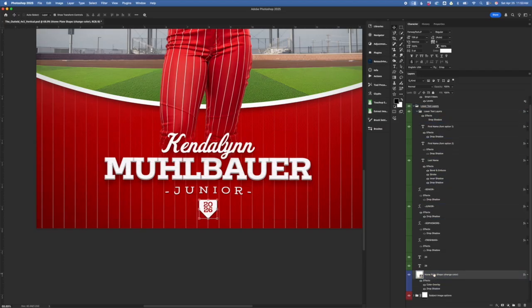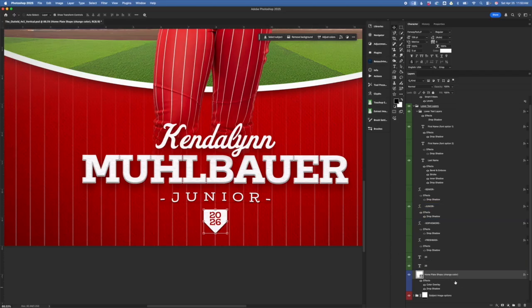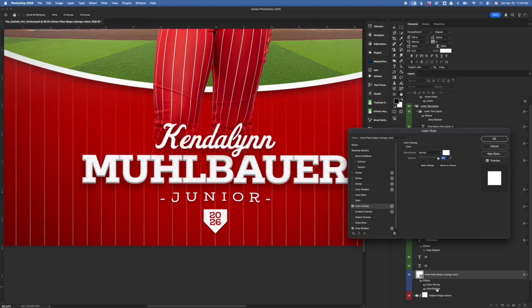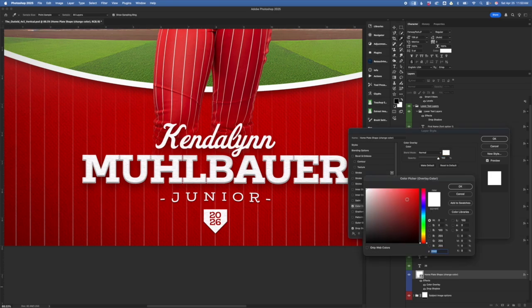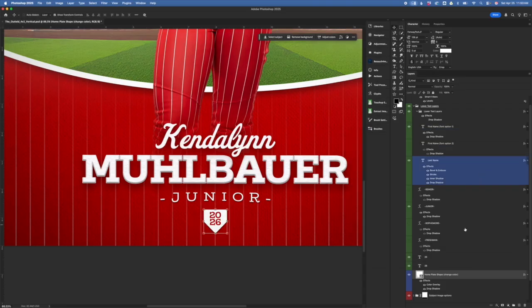So let's go down to the very bottom. The one layer in this folder that is not a text layer is a shape layer, which is this home plate. Changing the color is very simple. Color overlay, just double click on that, and same thing. We've got a color swatch here, color picker. You can change it to any color that you want.